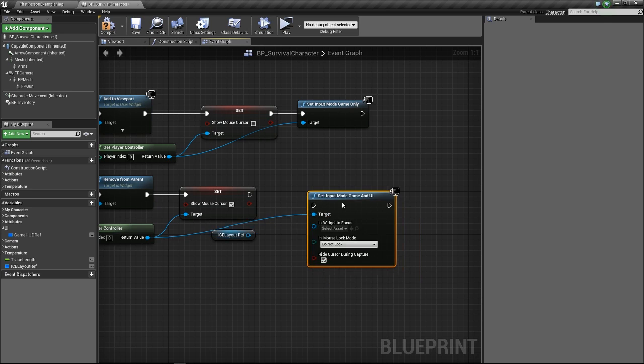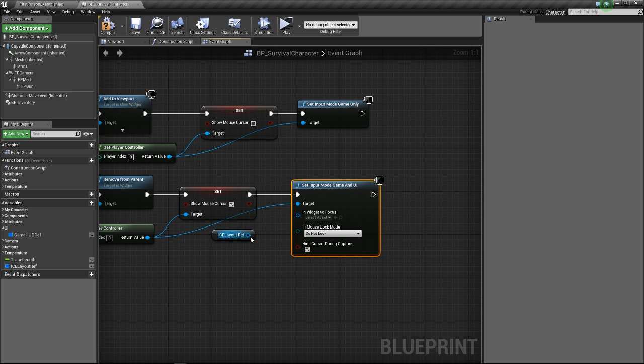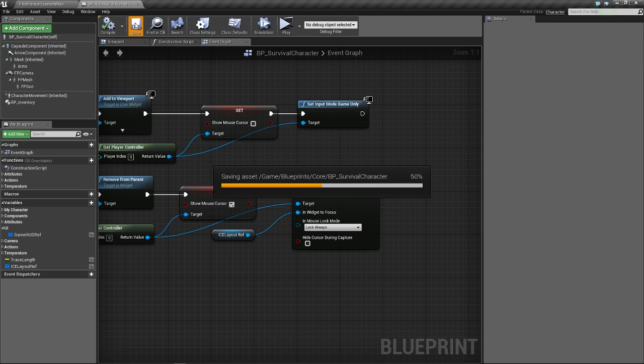So we'll say set input mode, game and UI this time. We still have to set the widget in focus, and we still have to say lock always. Okay, we're not going to hide the cursor during capture. We're going to let it stay visible. Okay, so that should have it working now.